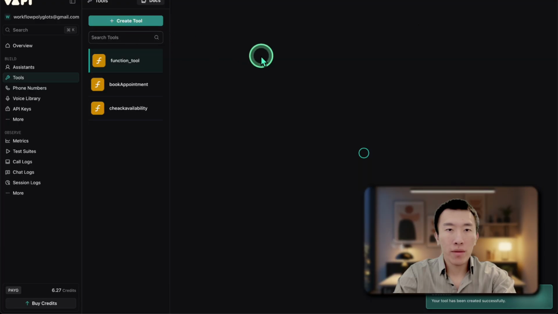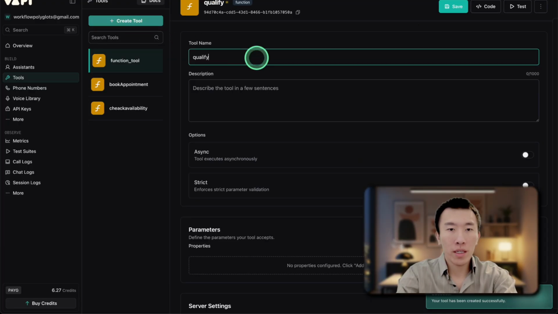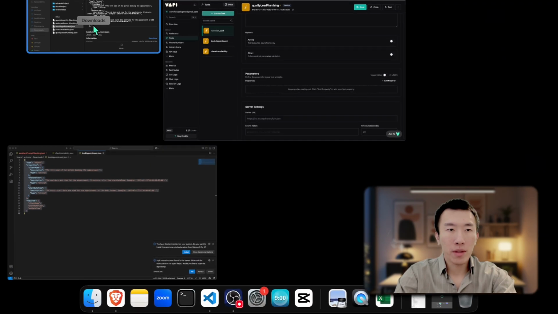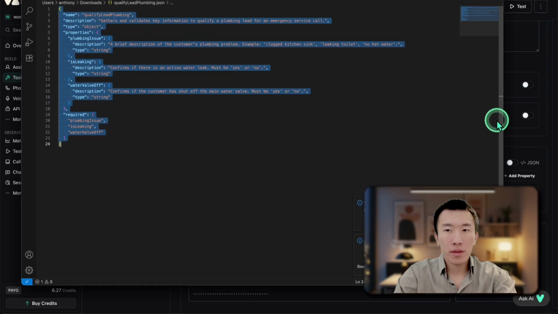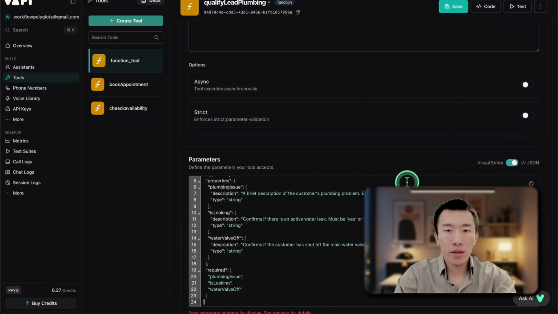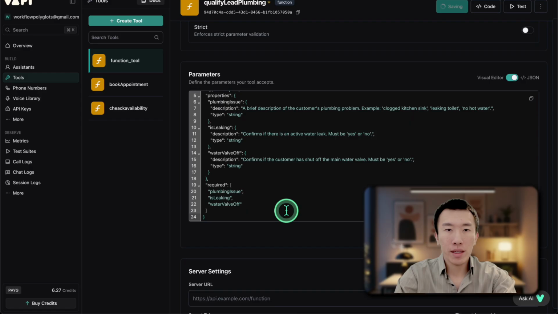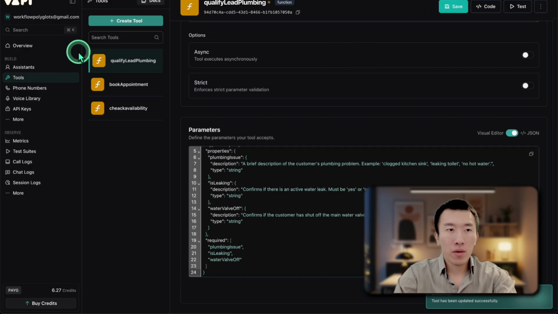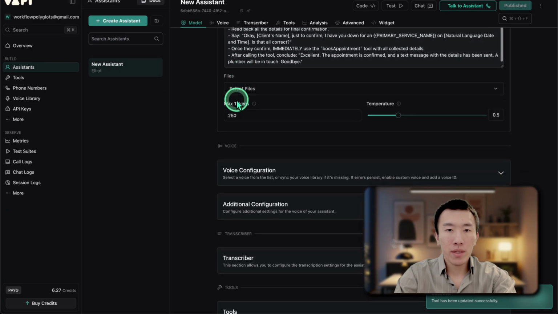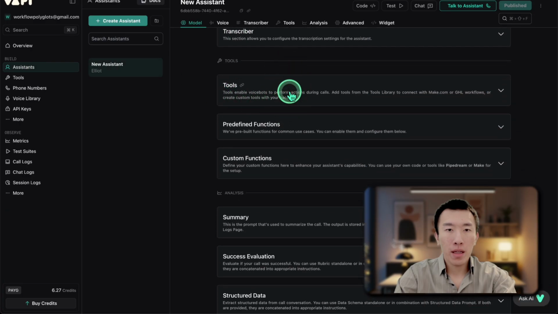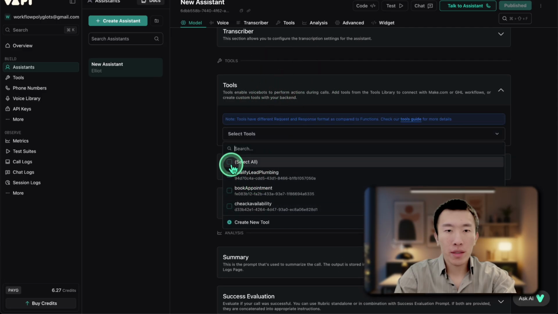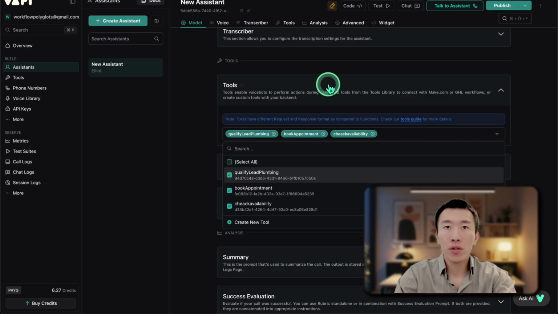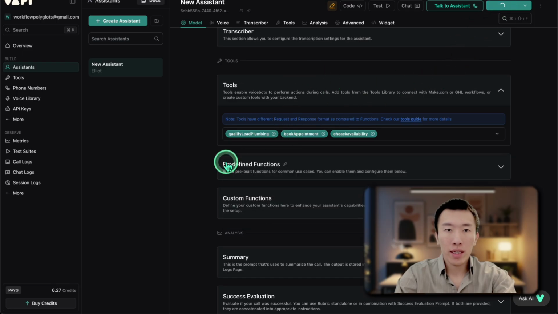Finally, we're going to need one more tool. It's going to be called qualifying lead plumbing. And the parameters, just going to go over here. Control A, Control C, visual editor, paste, apply, save. All right, so the last thing we need to do is basically go over to the assistants tab, and then here we need to scroll down to the let's see, where were we? The tools tab, and then basically click on select all to give the tools to our assistant that we just created. Go ahead and hit publish.